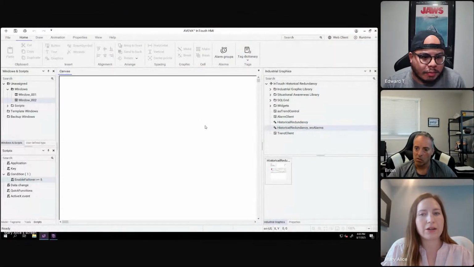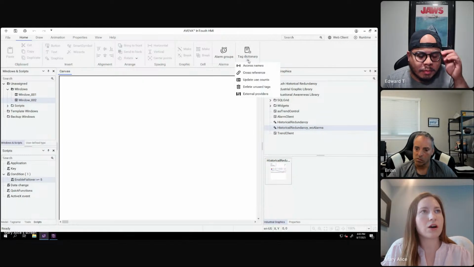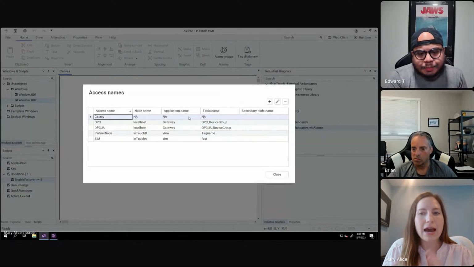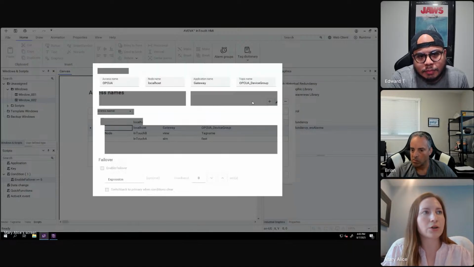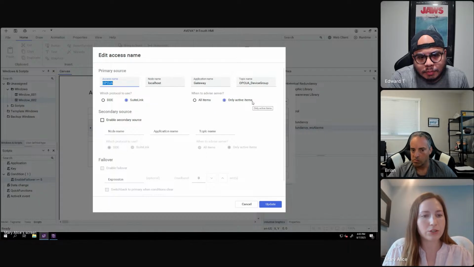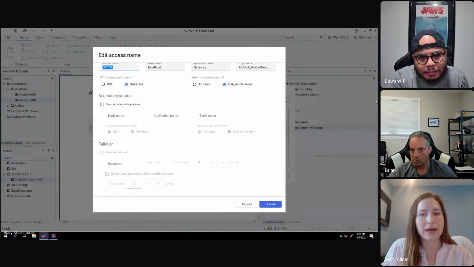So maybe I can show a quick view of how we can set up IO redundancy within InTouch. I'm sharing my screen here, and what we have within InTouch are our access names. Access names are where we set up InTouch to communicate with our communication drivers like OPC UA, MQTT, any protocols. All you need to set up an access name are three things. You need the network name of where the driver is. You need the application name, which refers to the service we're calling up. And then you need the topic name, which is the scan group.